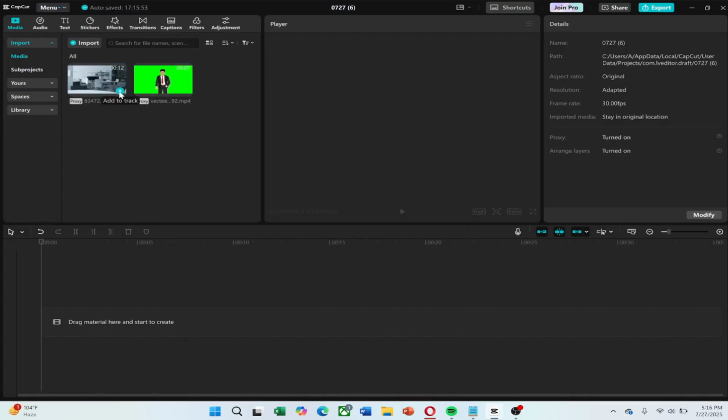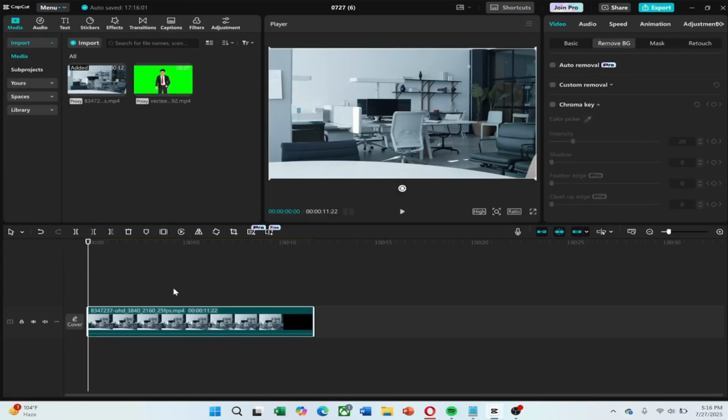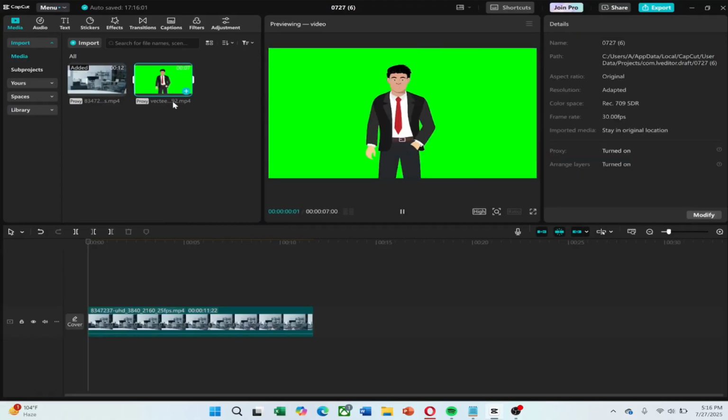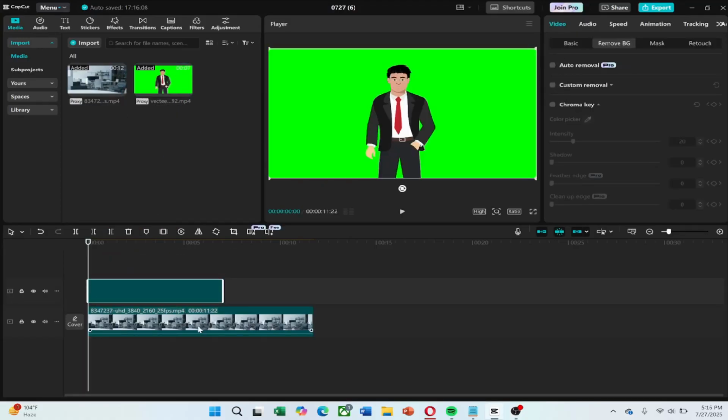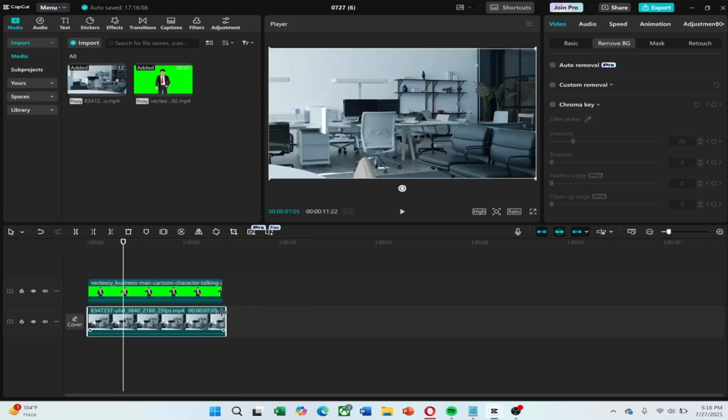Now drag the background video onto the timeline first. Next, drag your green screen footage onto the layer above it. Trim any extra parts if needed.